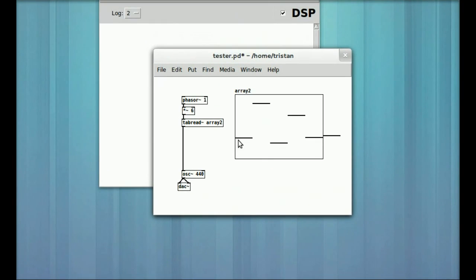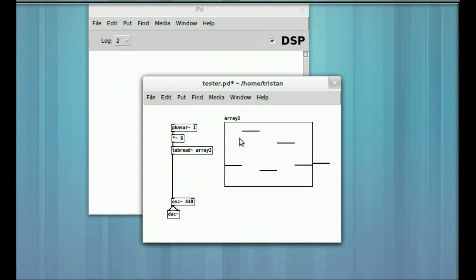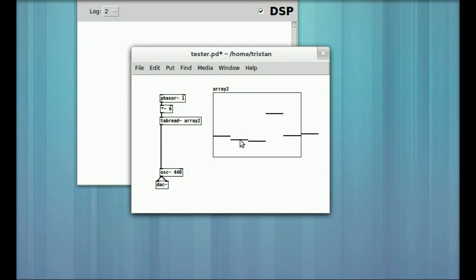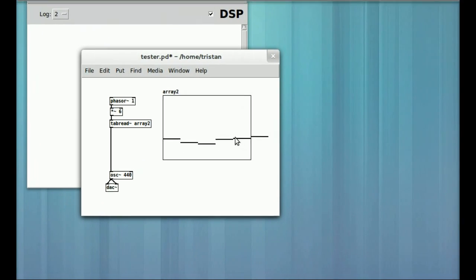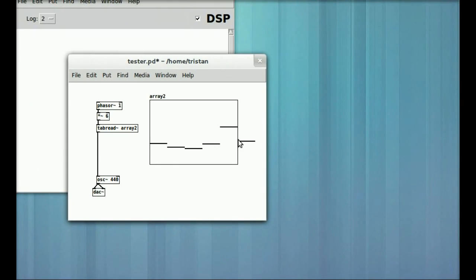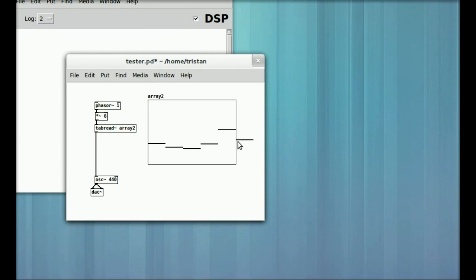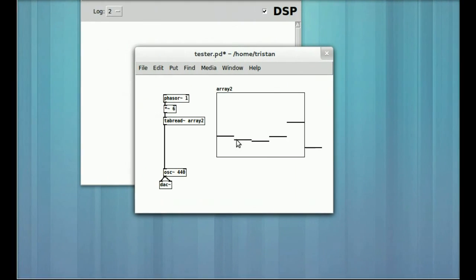So I can go into this array and change the values like a step sequencer, like an analog step sequencer.